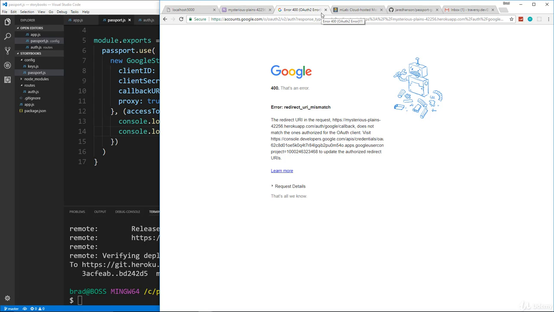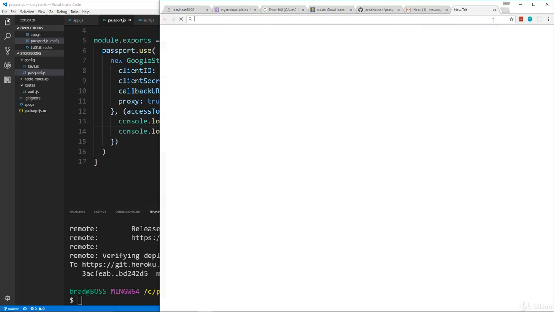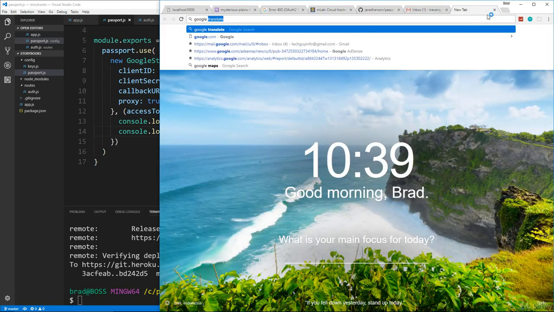All right, now what's going on here is that in our settings for our Google OAuth in our console, remember we put in localhost and then we put in our localhost callback. This is now looking at this URL. It's looking at the Heroku URL, and it's not going to give us permission because we didn't add this as an acceptable URL.